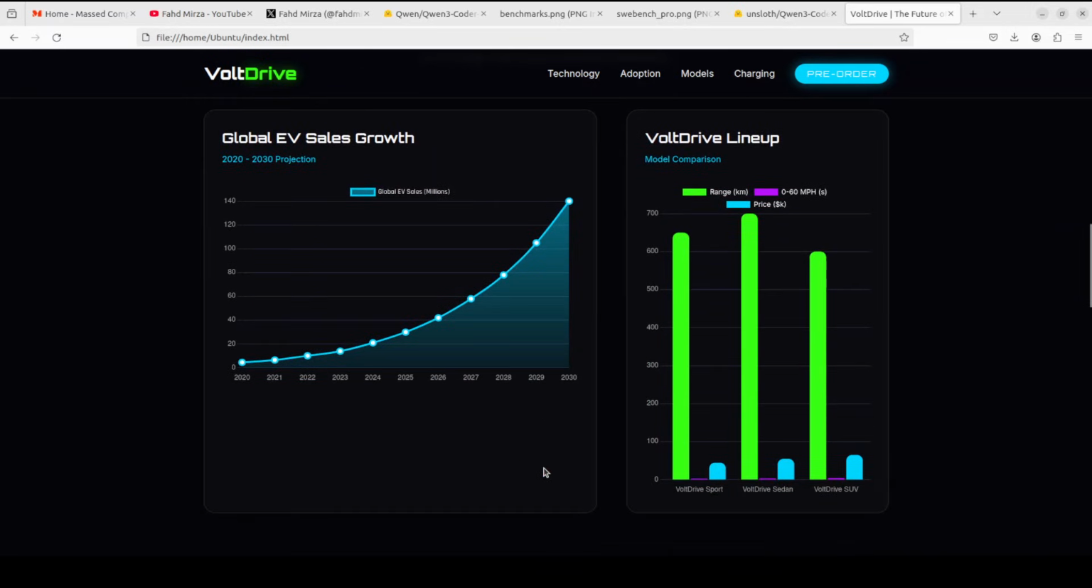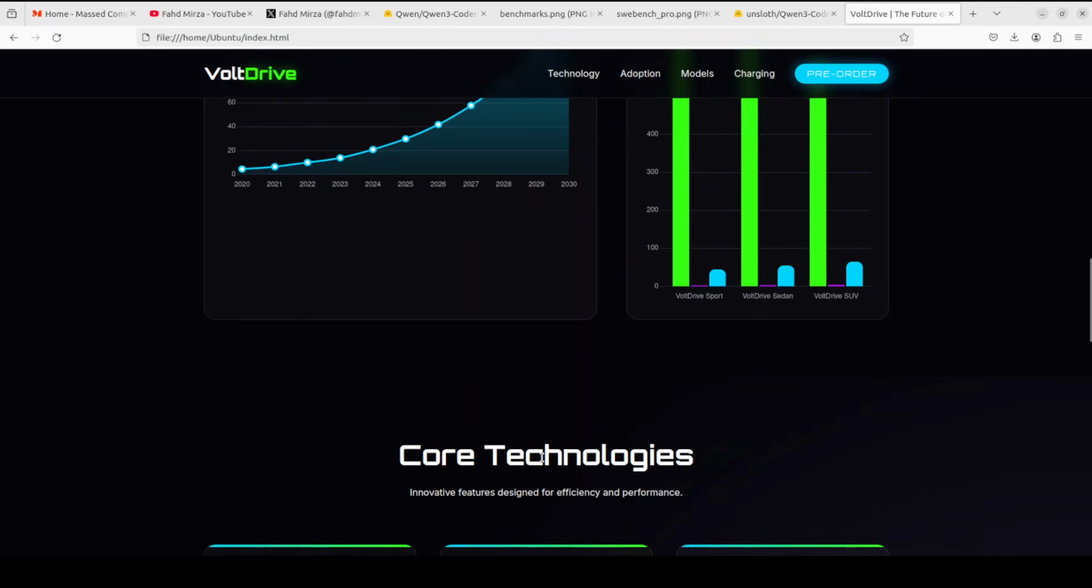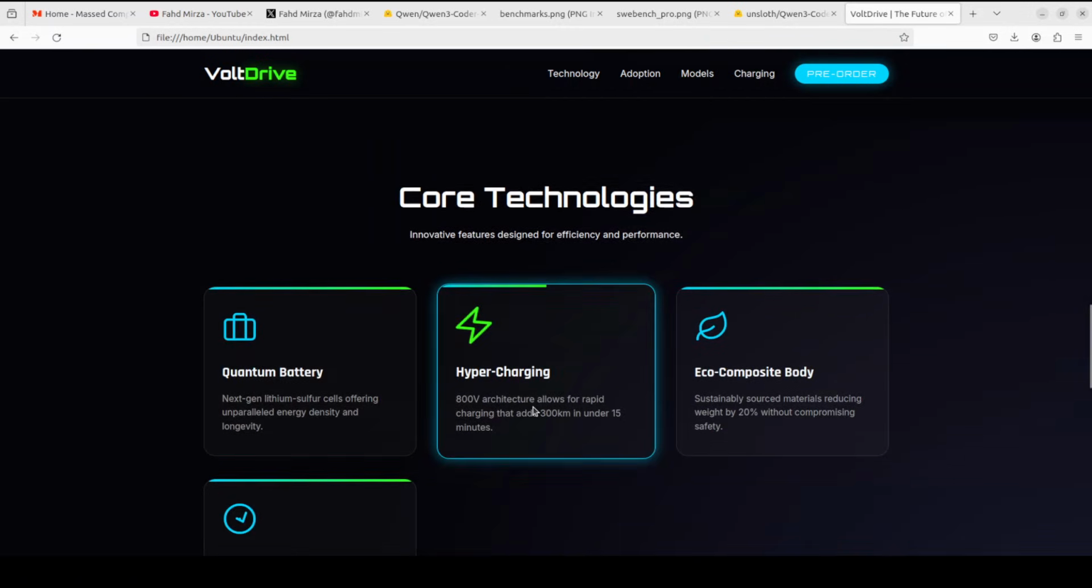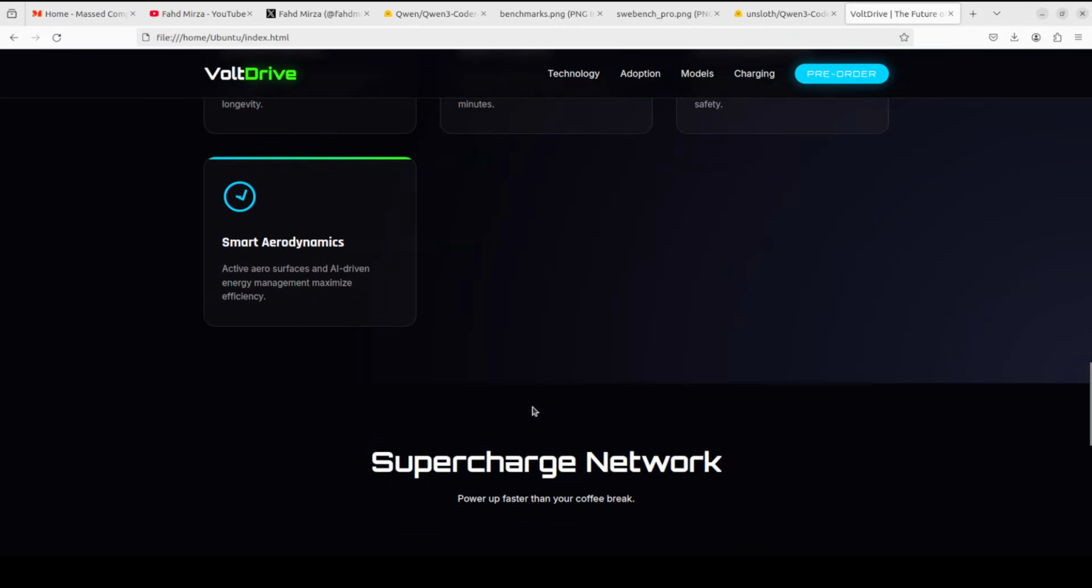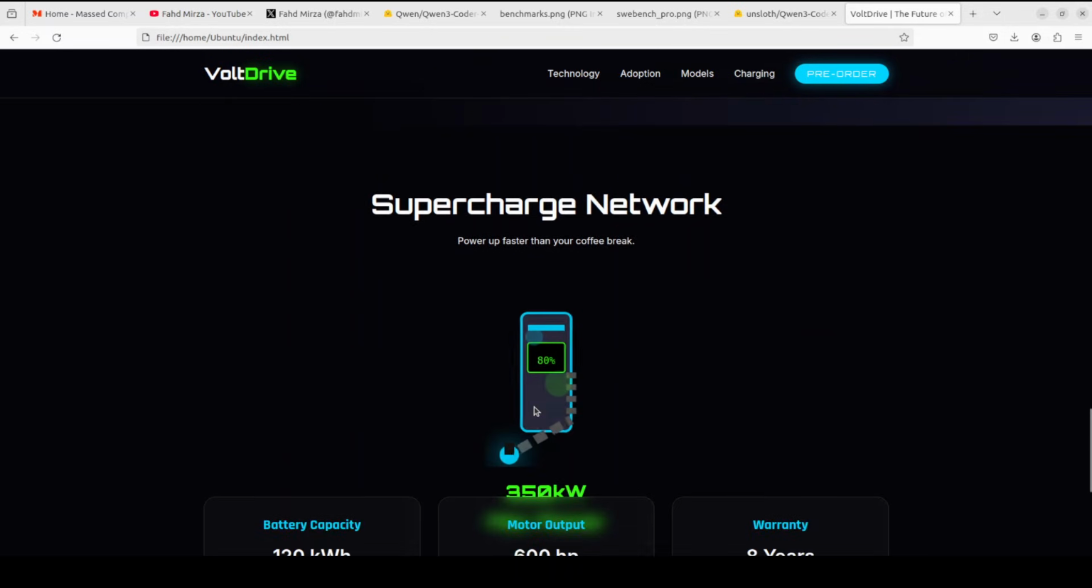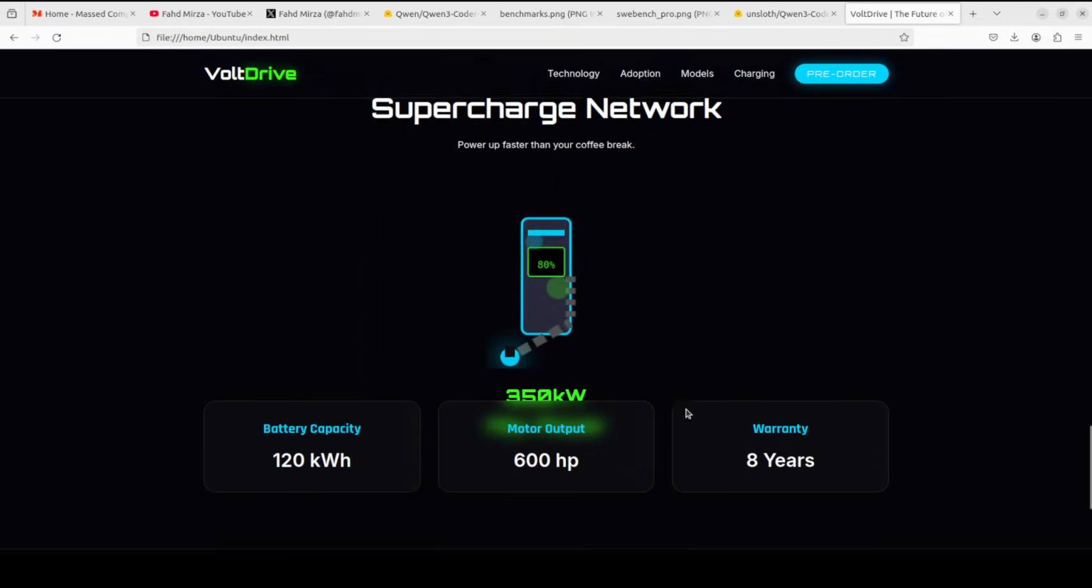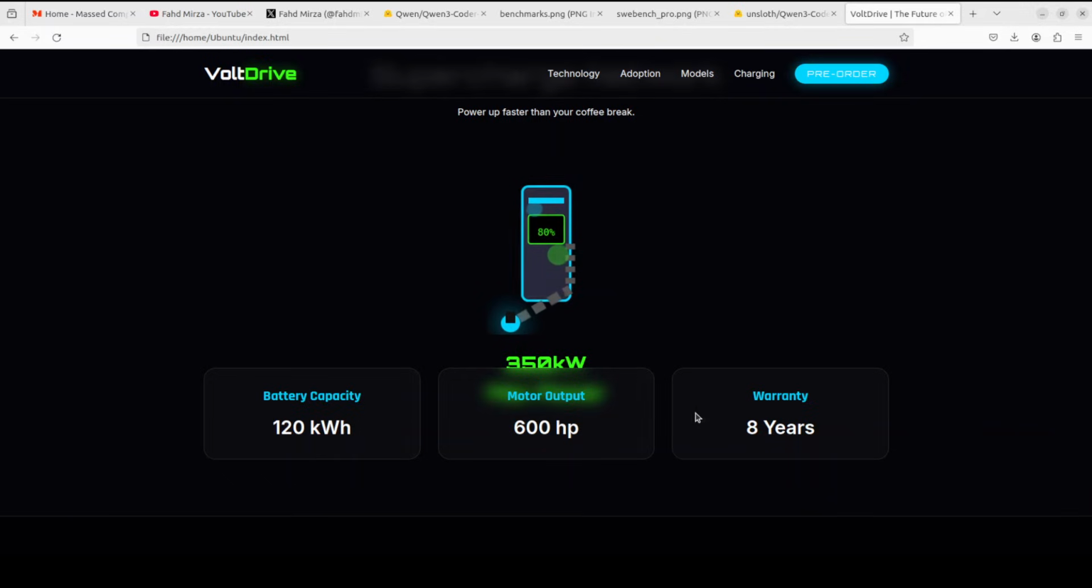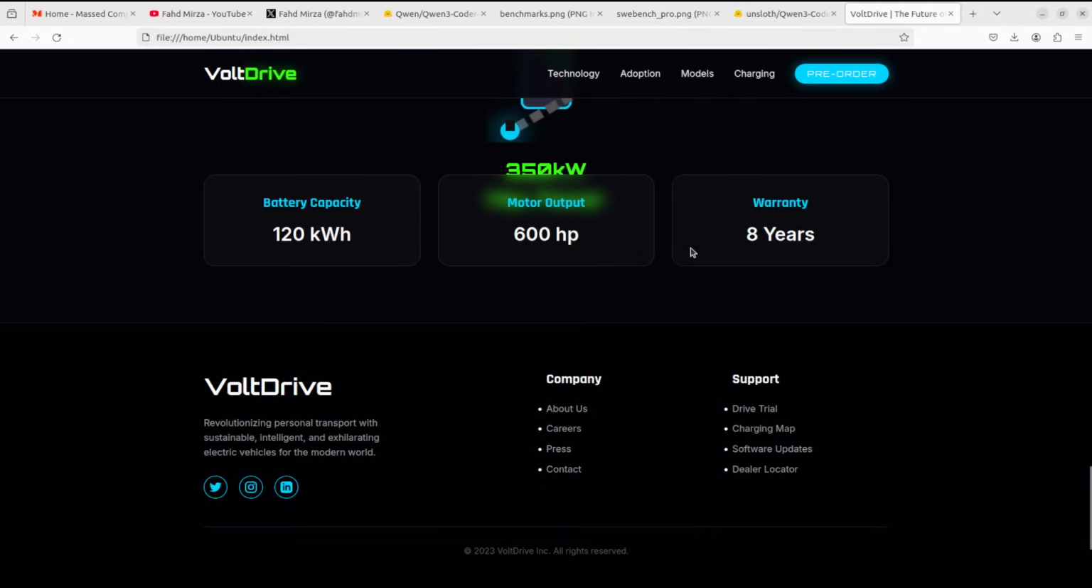Look at these charts. How good is that? There is no malformation. I don't see any irregularities there at all. And again, it is creating those tabs as I asked it. Look at this animation. You see, power up faster than your coffee break. All of this creative writing it has done on its own. I didn't ask it.